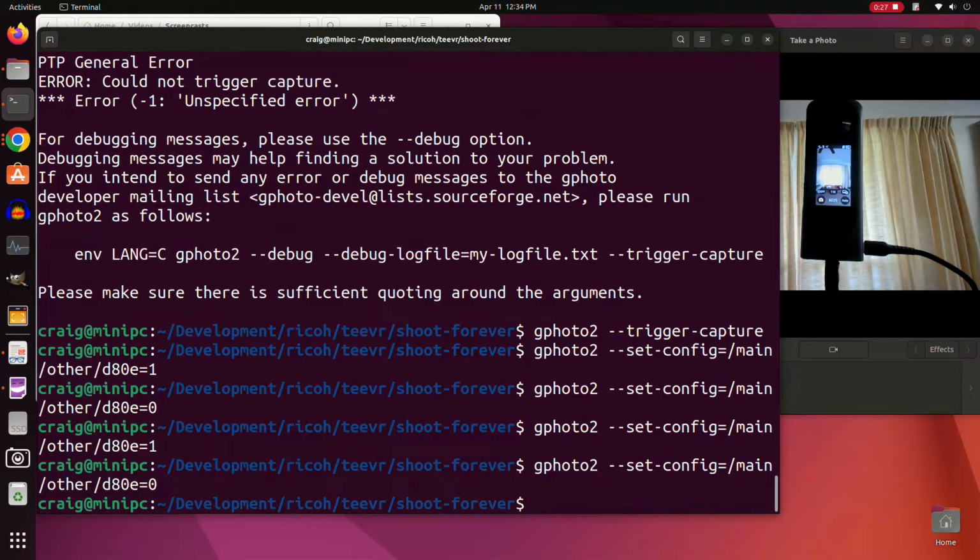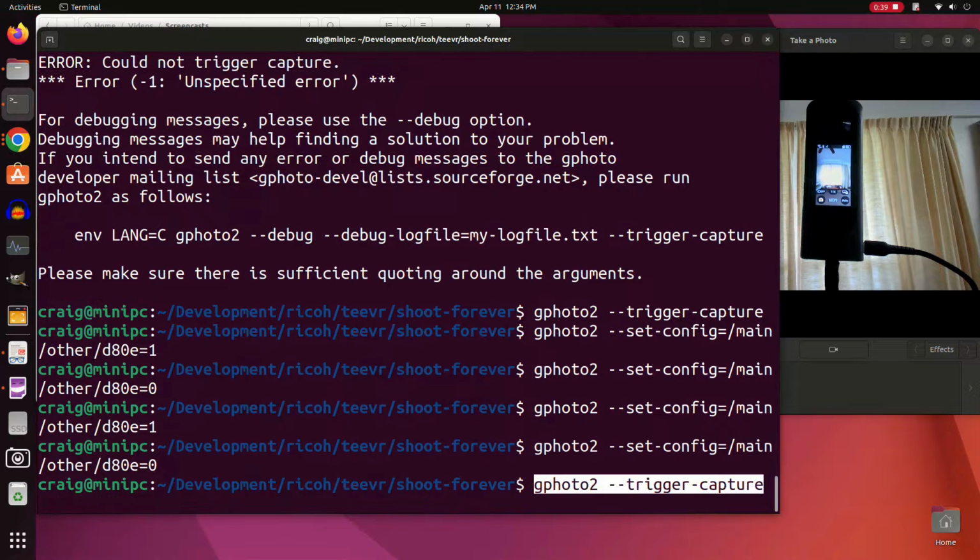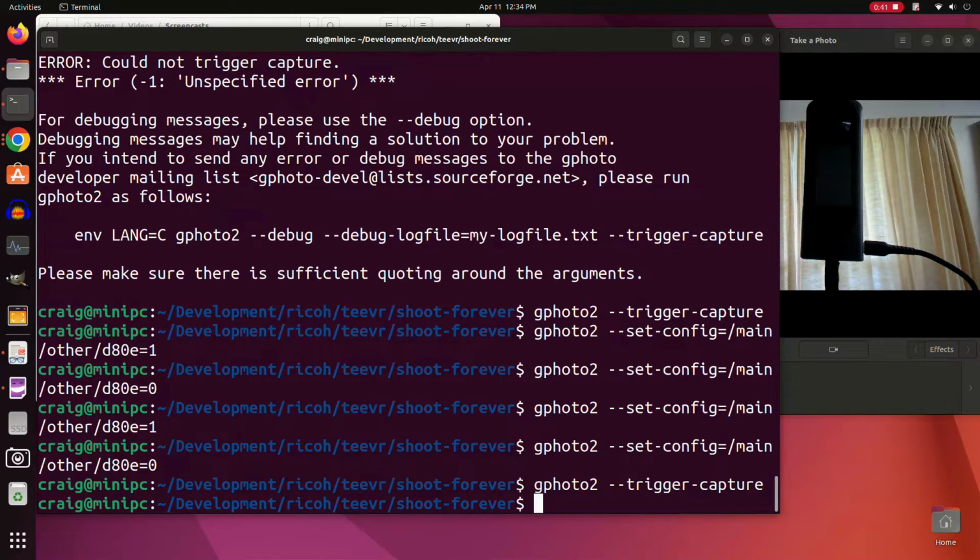So it looks a bit strange because you're using this D80E E0, but it's documented, and once you get the hang of it, it's pretty fun and pretty fast to use the USB API. So the trigger capture will take a picture.